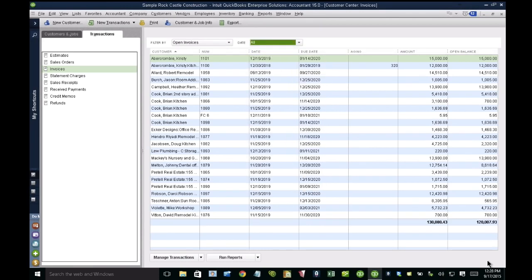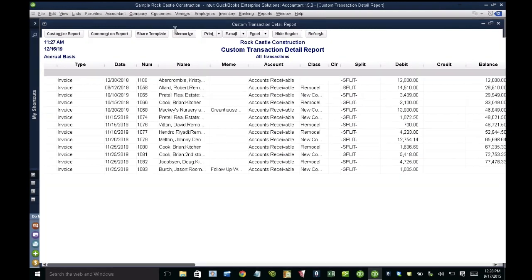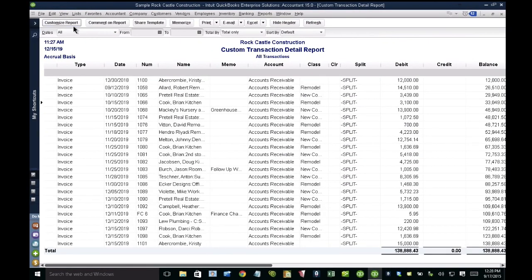I'll put dates all. See, the real balance here is 120,000. If you see on that very last column, that's the actual open balance. 138 is the original invoice amount, right? So what I'm focused in for that specific report I was building, it's the 120,000. So what I need to do is enable that particular column.